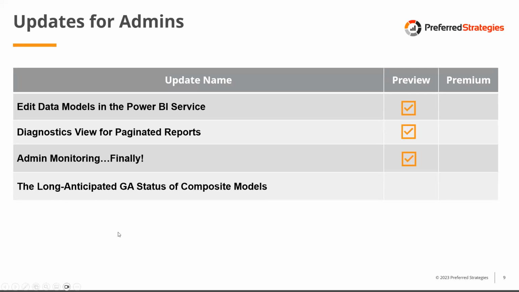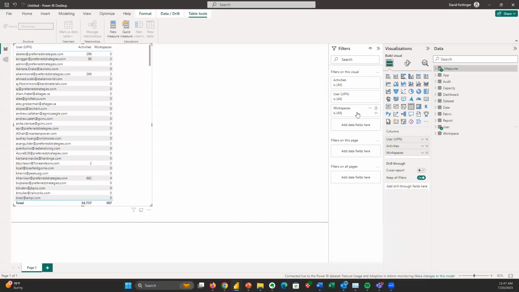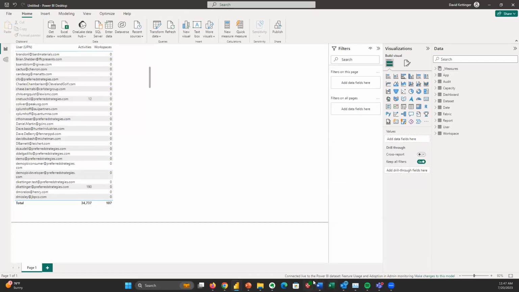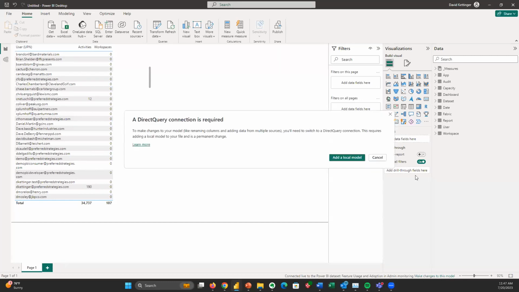So continuing on with this admin monitoring demonstration, if I come back to my Power BI report here that we're building, you'll notice that I have this information down in the bottom right that shows I'm connected live to a Power BI data set, the name of the data set, but then I have the option to make changes to this model.